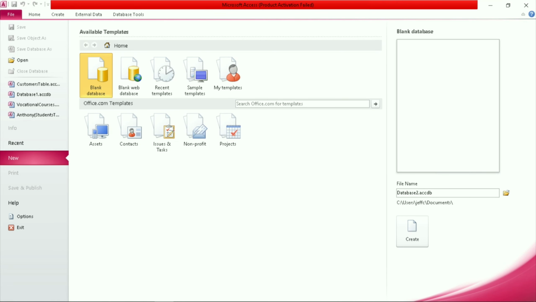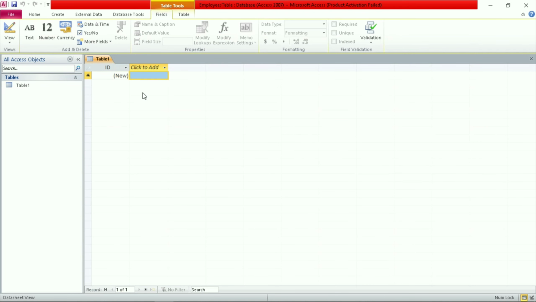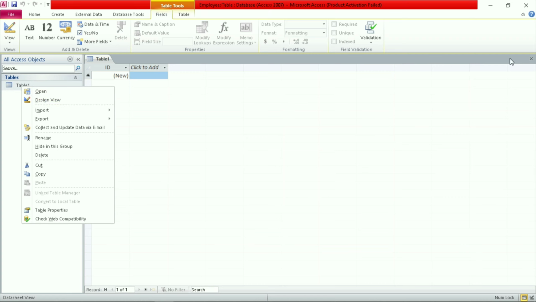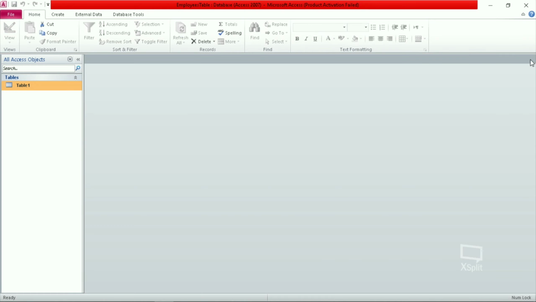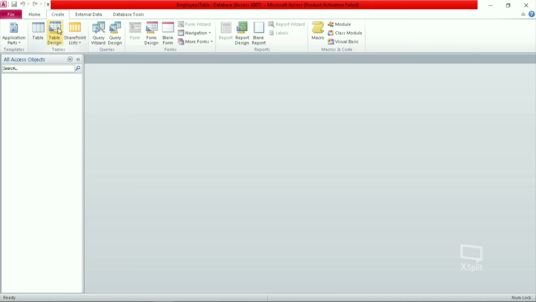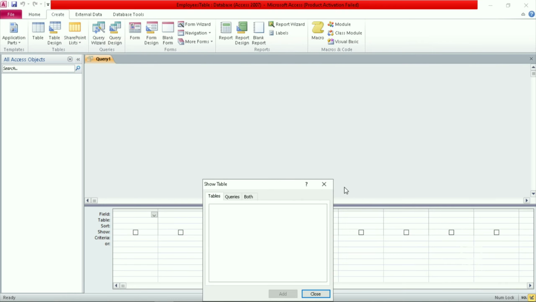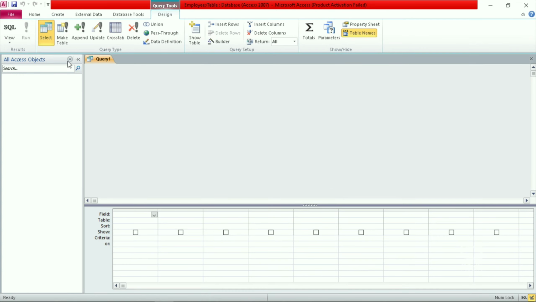So first, we're going to create a blank desktop database, rename it, and then save it. And next, we're going to delete the table or close the table. So next, we are going to create a table in SQL. So let's click create query design and then click on SQL view.